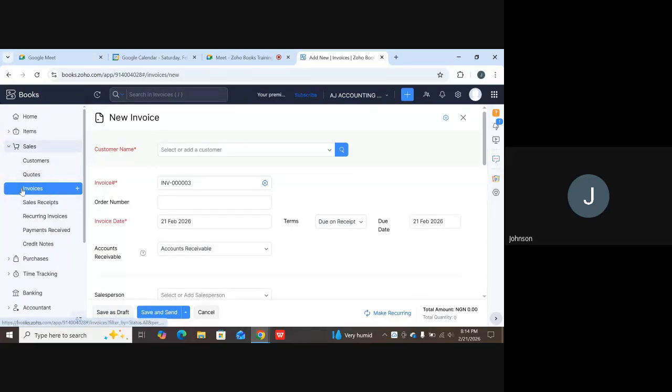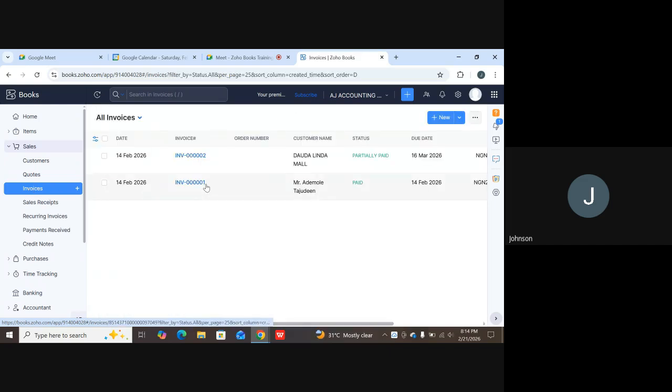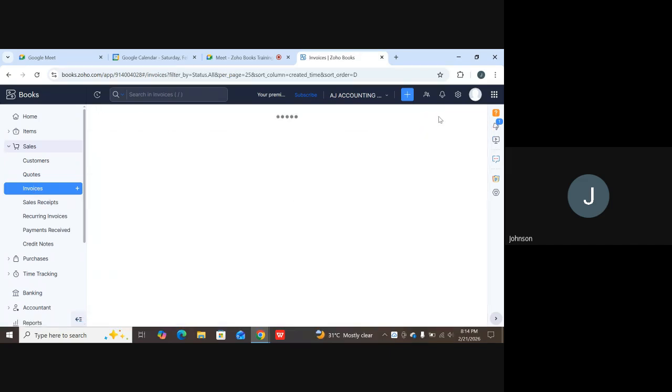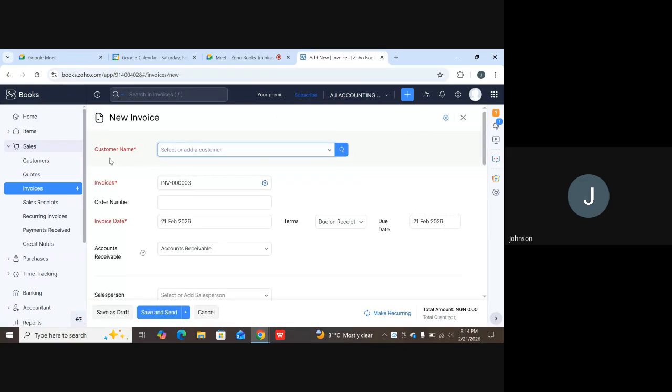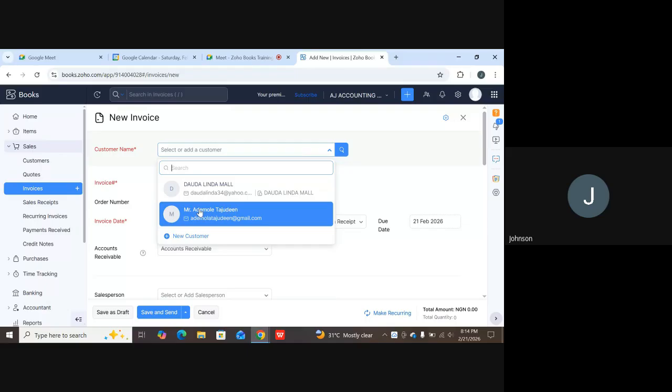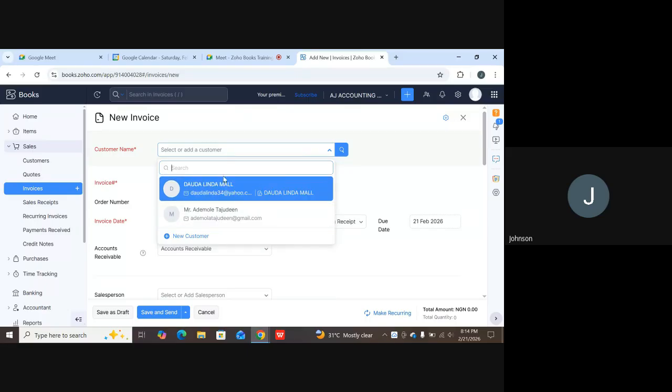So now we want to create a new invoice. We click on invoices and now we want to create new. If you create new, it's asking us for customers. So we have to input the customer. Let's search for a customer that we want to use. We only have 2 customers here. In case you want to add another customer, you can easily click on the new customer button.